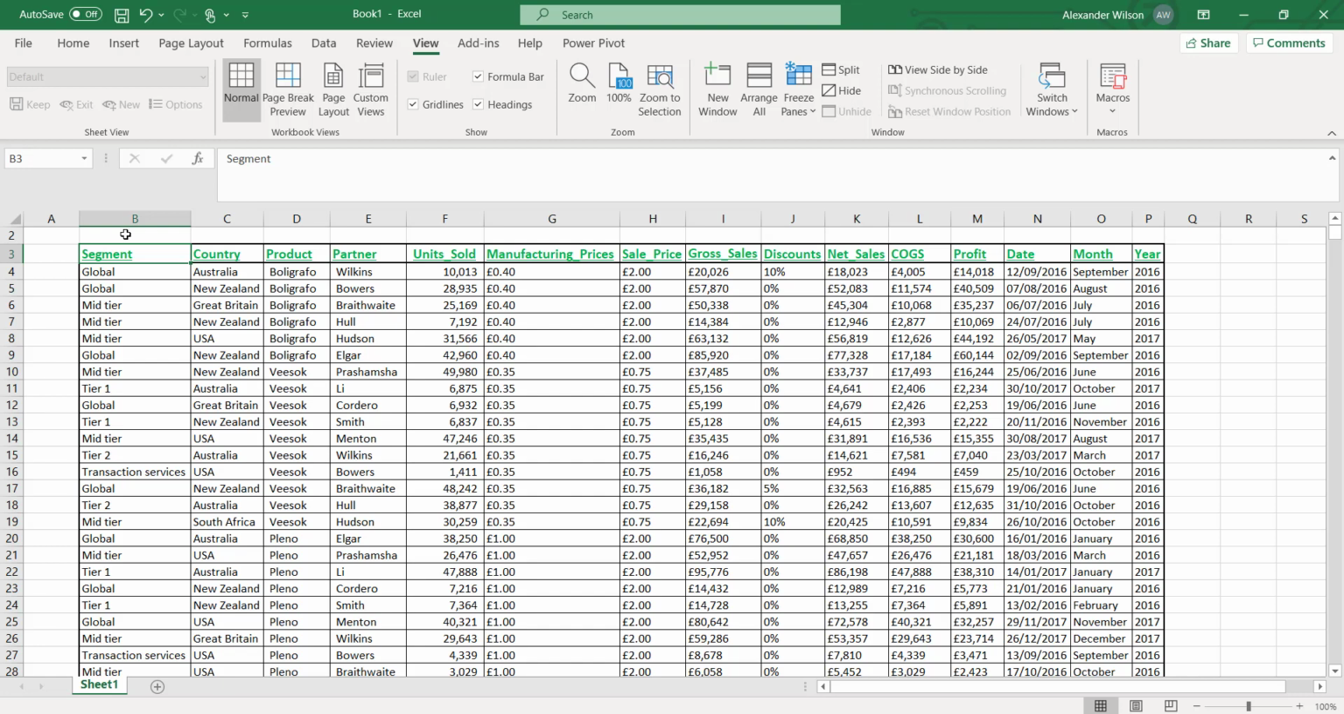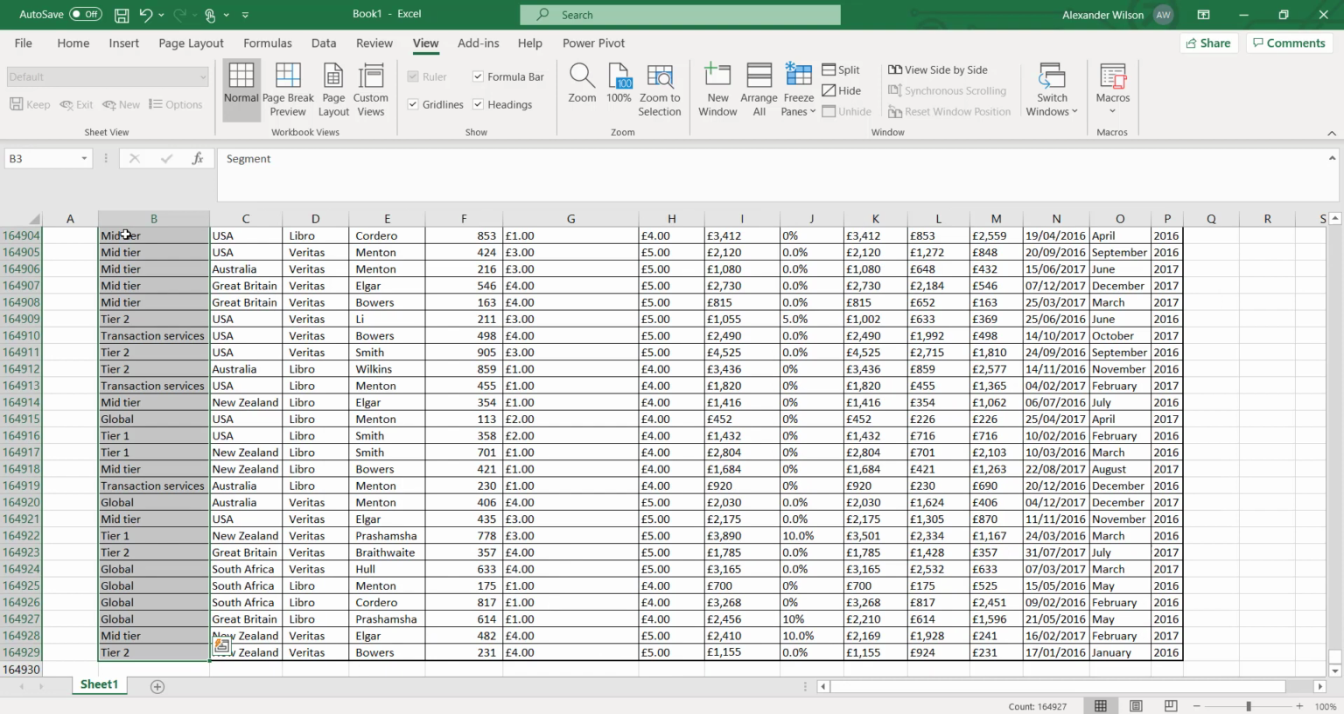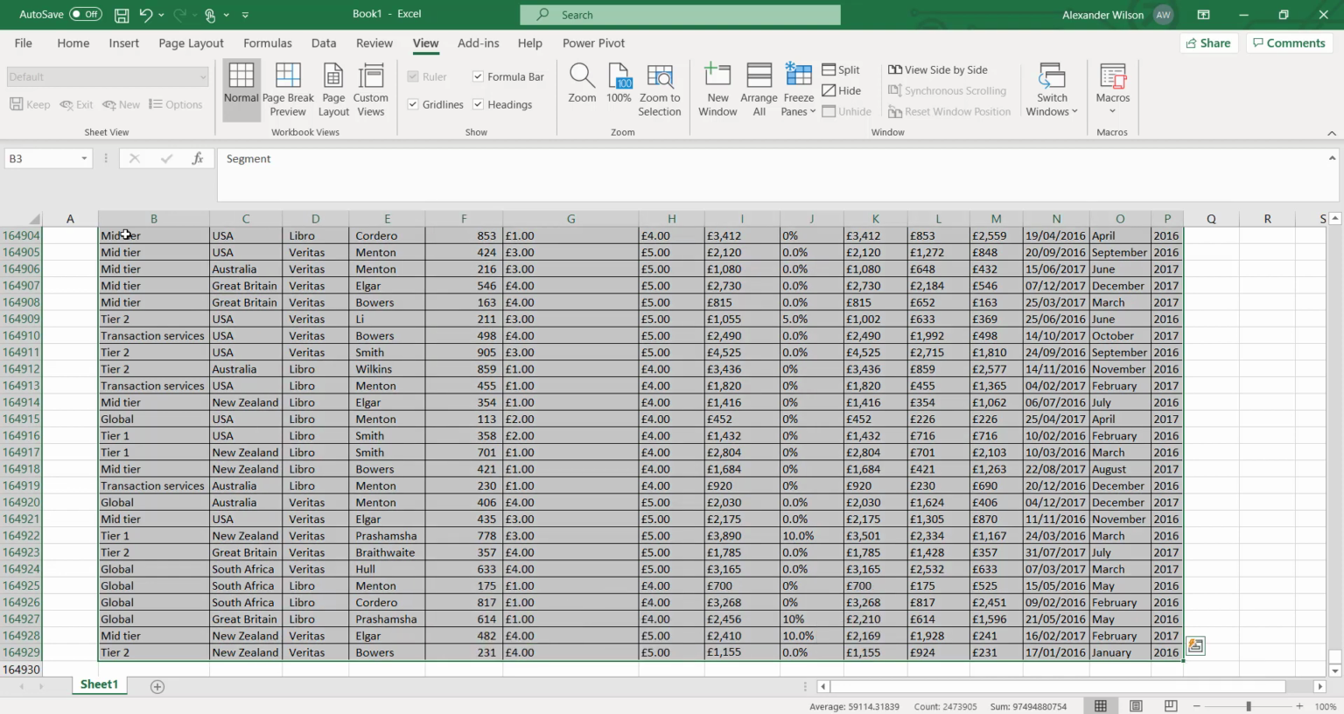Alternatively, if you only want to highlight the information within the table, then we can use Control plus Shift plus the direction you want to go in. So I can press Control plus Shift plus down, and then I'll highlight all the cells within the table within the contiguous range. If you want to then highlight the entire table, then you can press Control plus Shift plus right. And then that highlights the entire table.